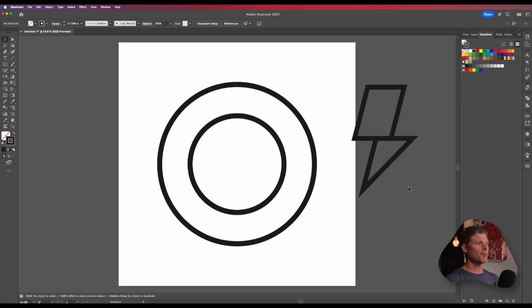Okay, let's select both of these. So hit V again. I'm going to select both of those objects, and now I'm going to get my Pathfinder tool, which is this tool over here. Okay, and I'm going to hit Unite.